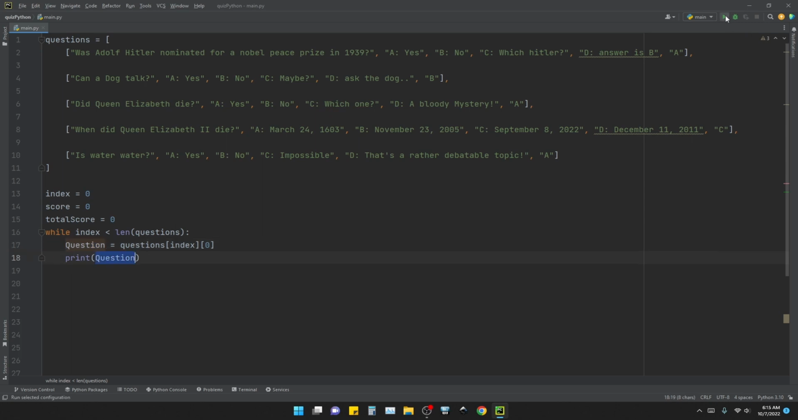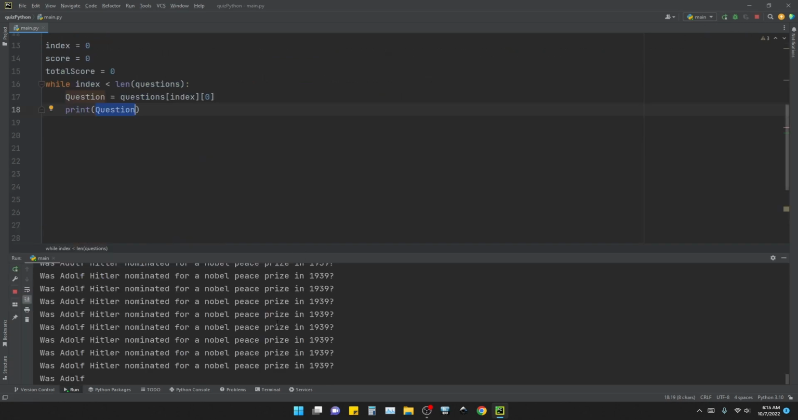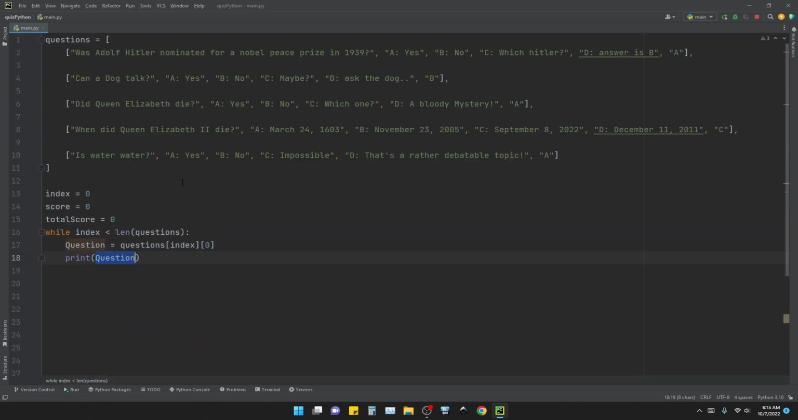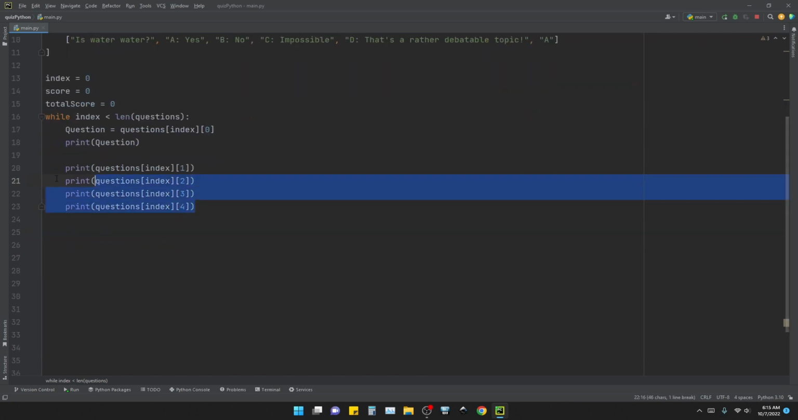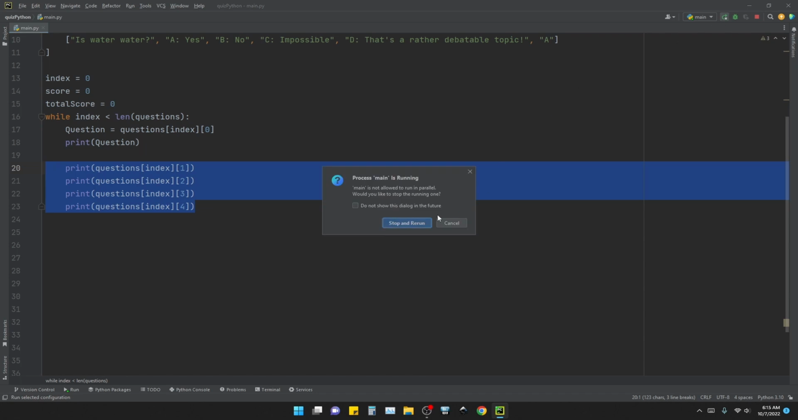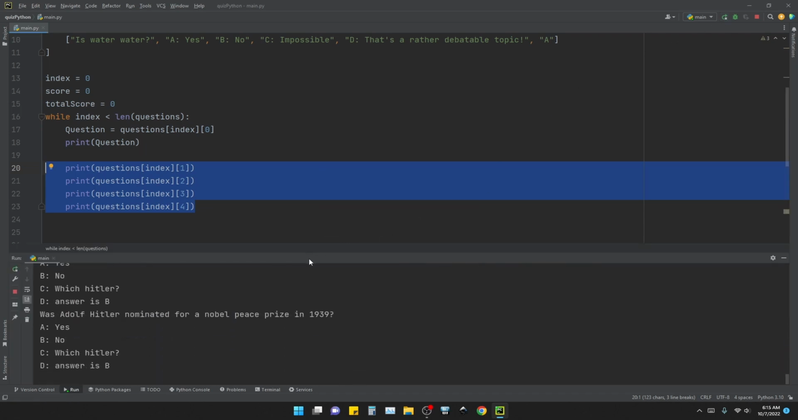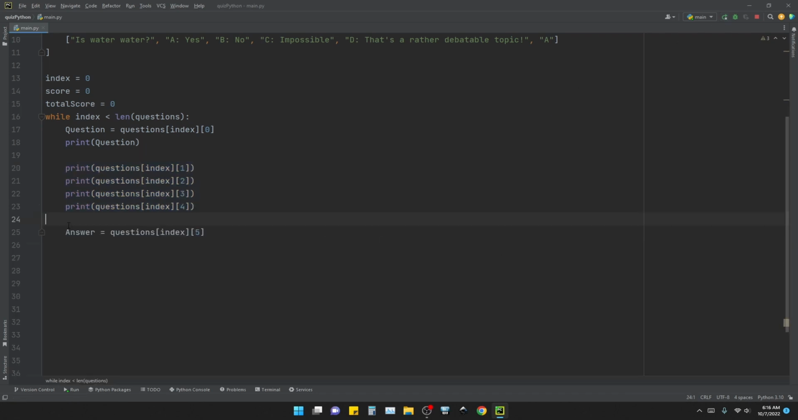So if I run this code, it will run for infinity because index is not incrementing. Anyway, I have also taken list of the ABCD options. At the end I have taken the answer, which is at the index 5.